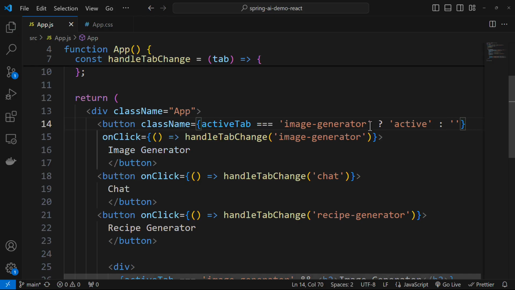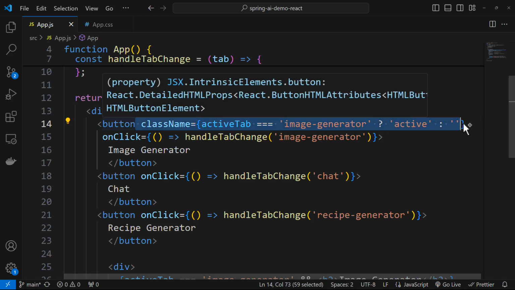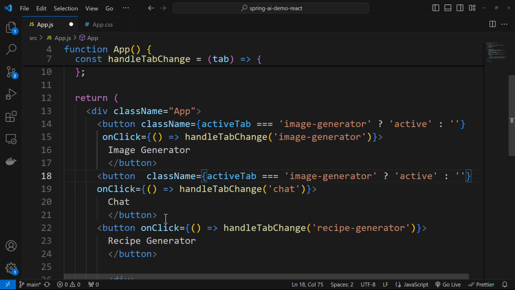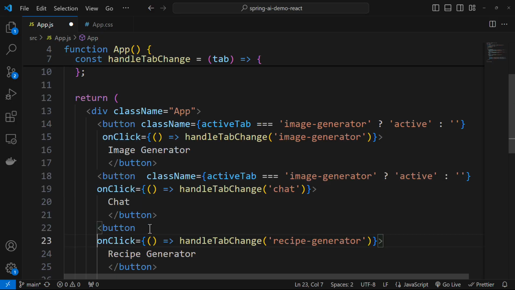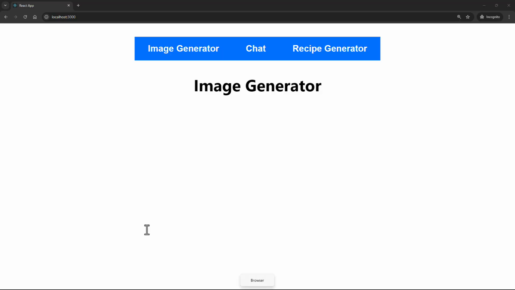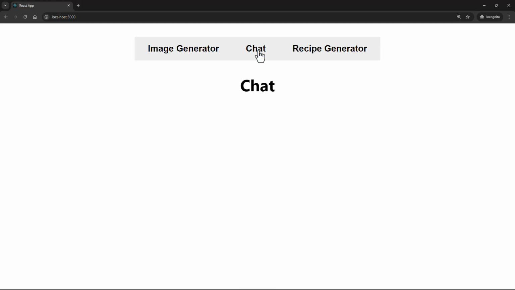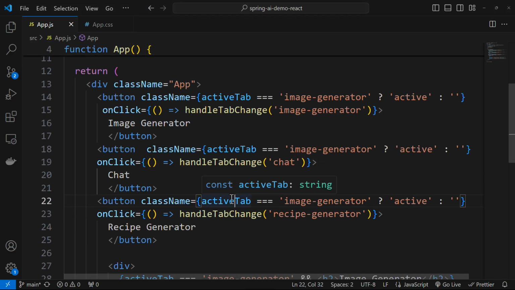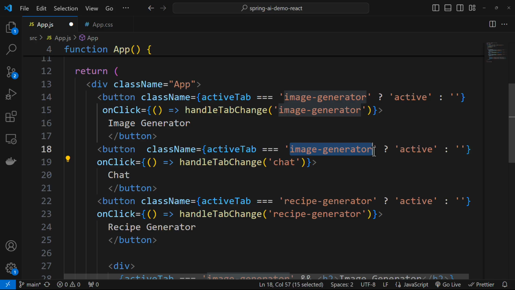All right, I'll save this, and you can actually add this for all the buttons. So I'll take this to a new line and add this. I'll take this to a new line and add this. Let me save this. Now if you come over here, you can see something is wrong. I've said active tab is equal to image generator for all. Actually, that's not the case. So here we need to replace it with the respective value. And now it's good, I guess.